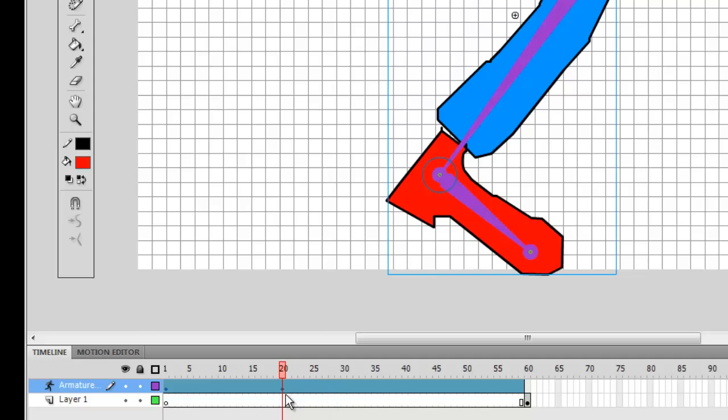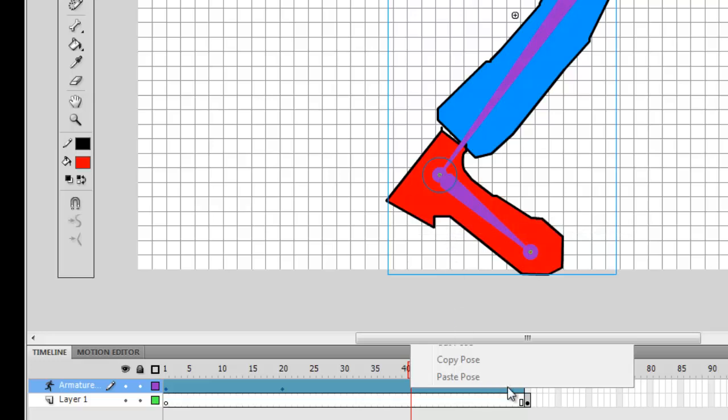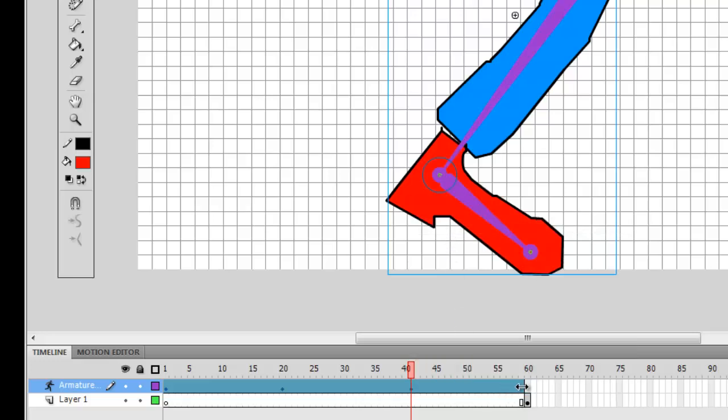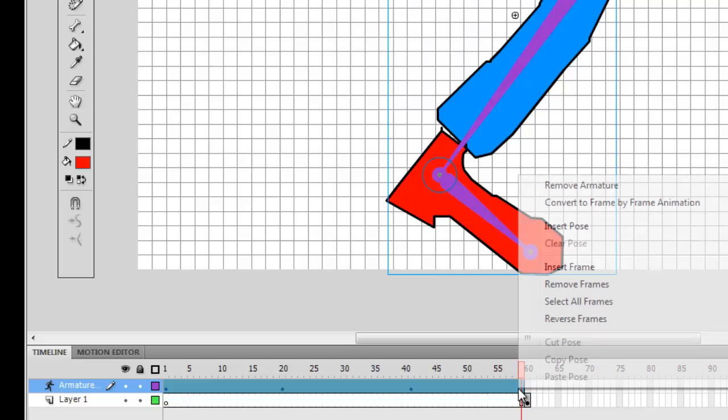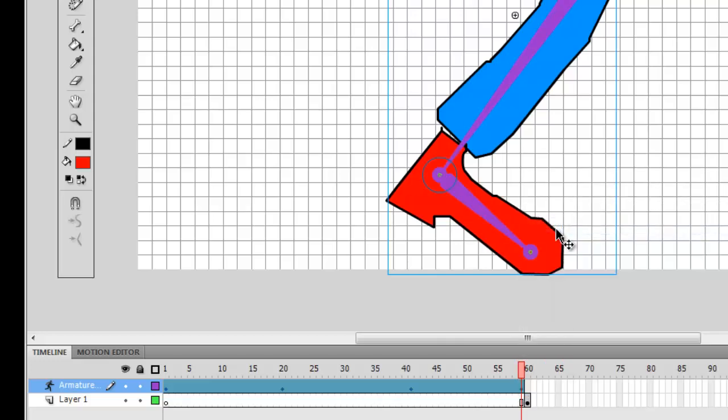Let it do its work, and when it's done, it'll leave a dot in that particular frame. Go to frame 40 and repeat that operation. Insert pose. And finally, frame 60, right click, insert pose. Now, we're going to put a ball in this.